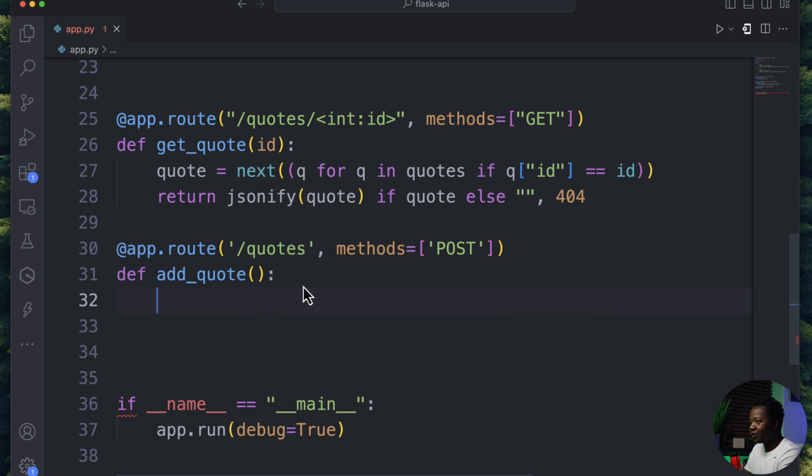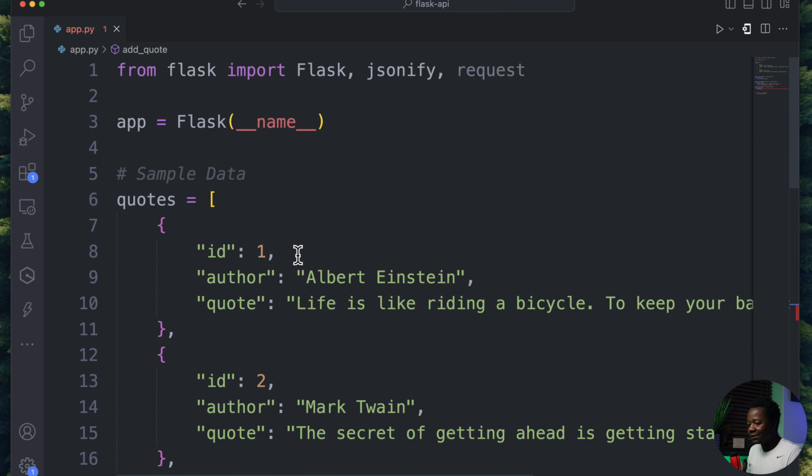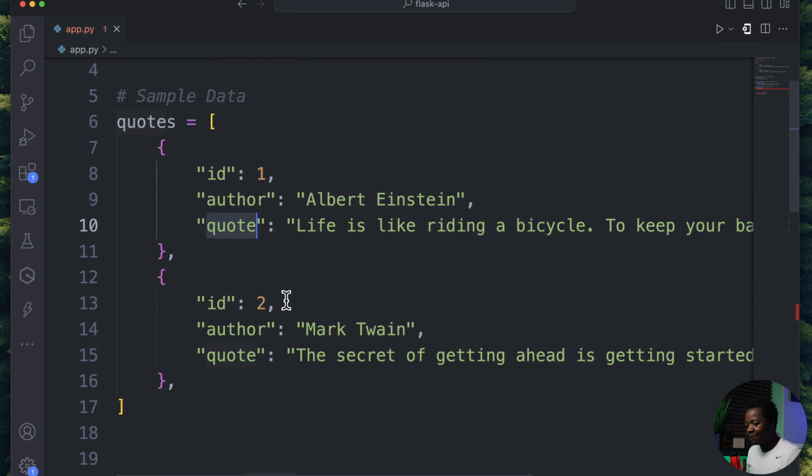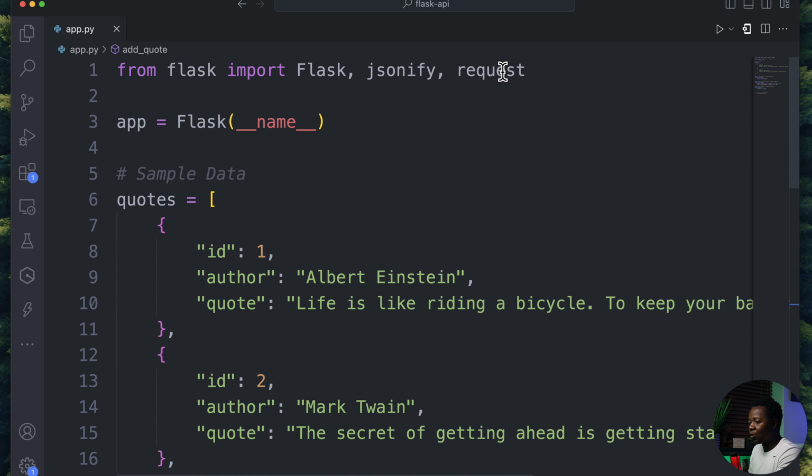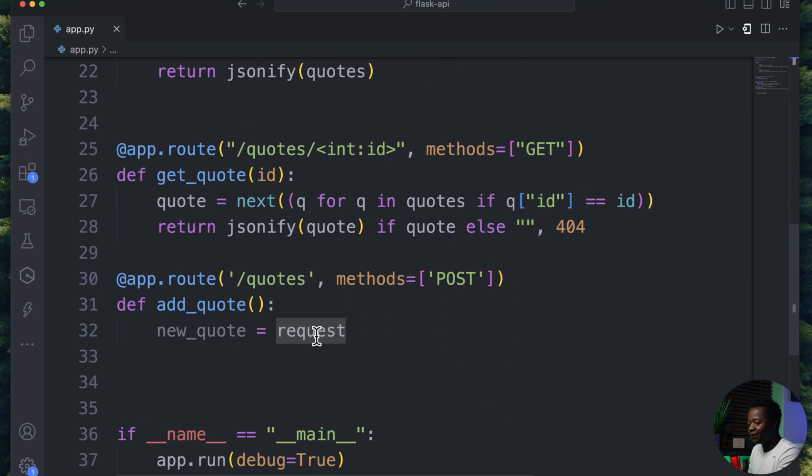All right, so what we do, I'm going to say new quote. Now, how do we get this new quote? Because we want to add essentially something exactly like this with an ID, author, and quote. How do we do that? Well, in this case, because this is post, we're actually going to be able to retrieve that from our request object, which you can say we imported here from Flask. So this library allows us to generate a request, which will have different pieces of data that we are retrieving, in this case, could be from a web form or any other means.